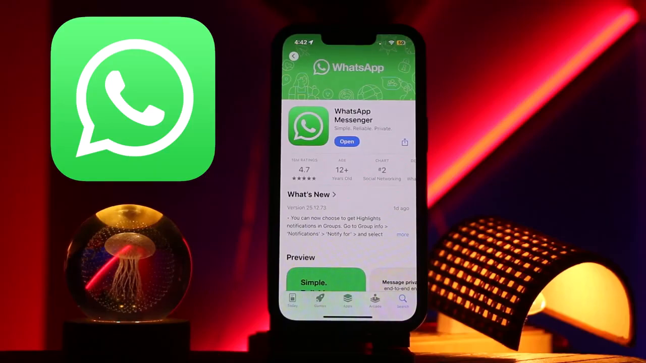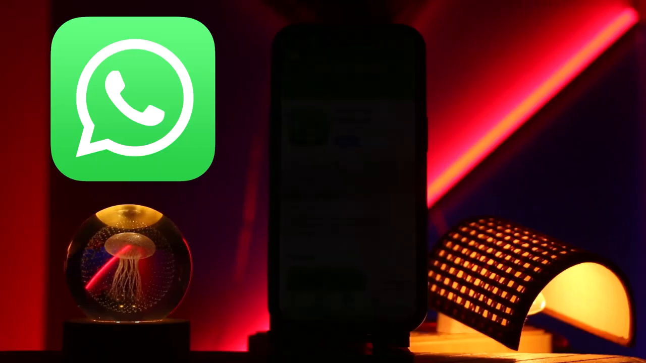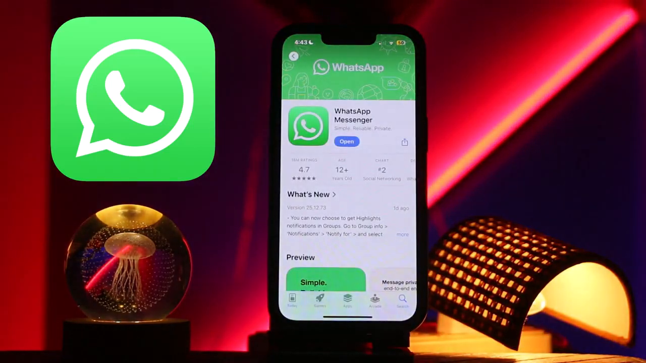Sometimes login issues, notification issues, voice message issues, chatting issues, or video call issues might occur due to an outdated version of the app. So you will have the latest bug fixes and improvements. If updating did not help, it's time to reinstall your app.